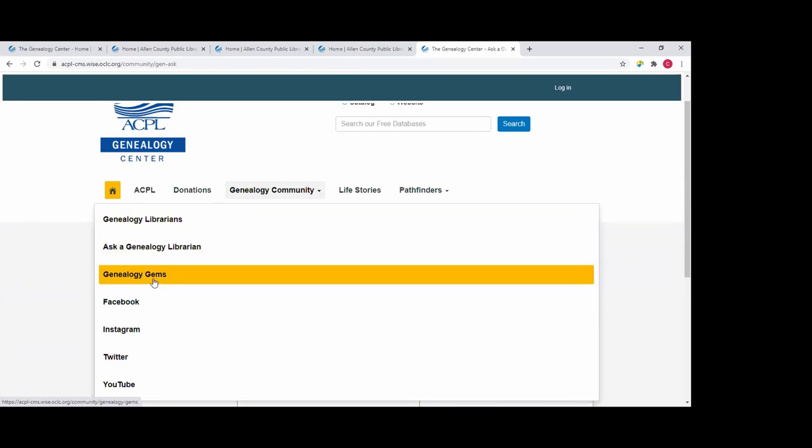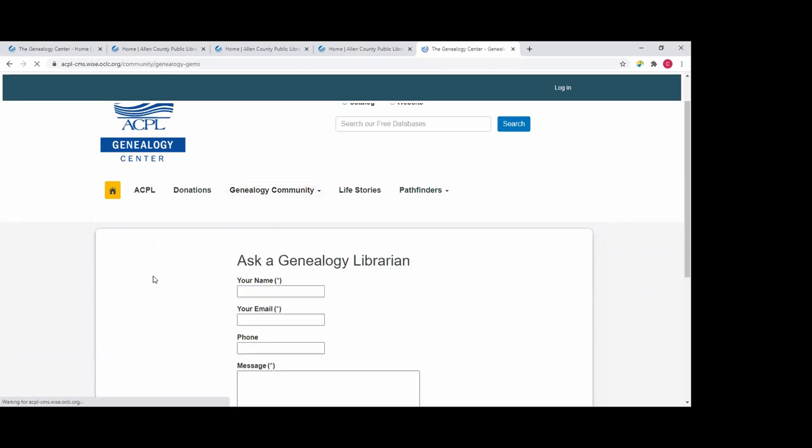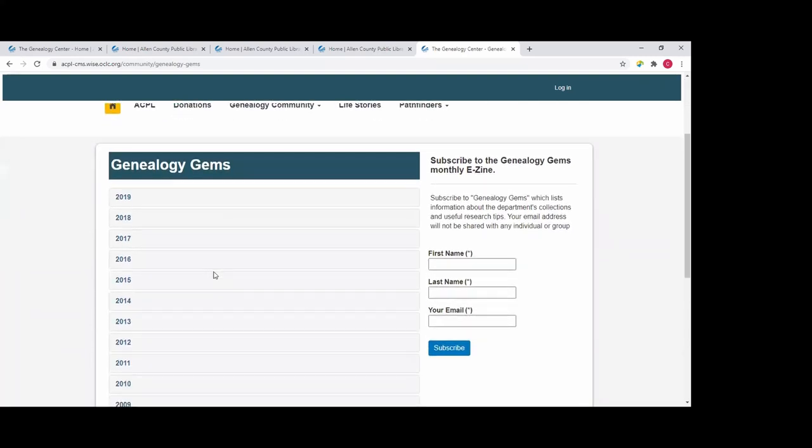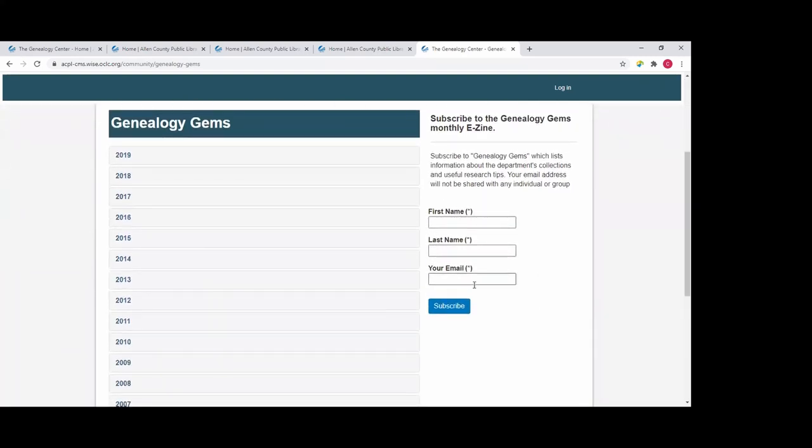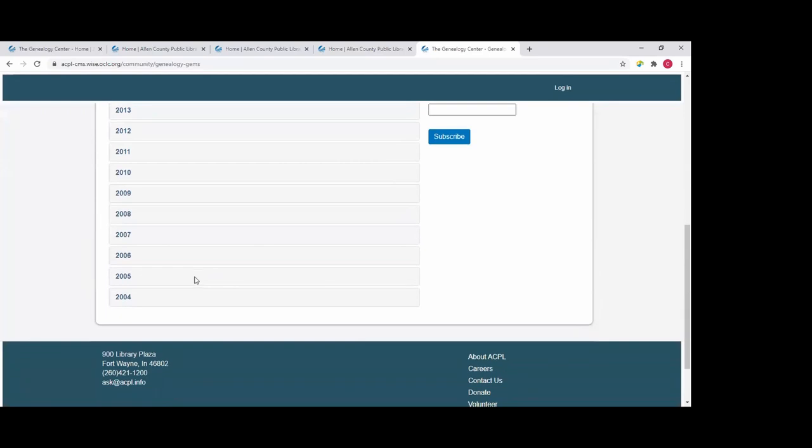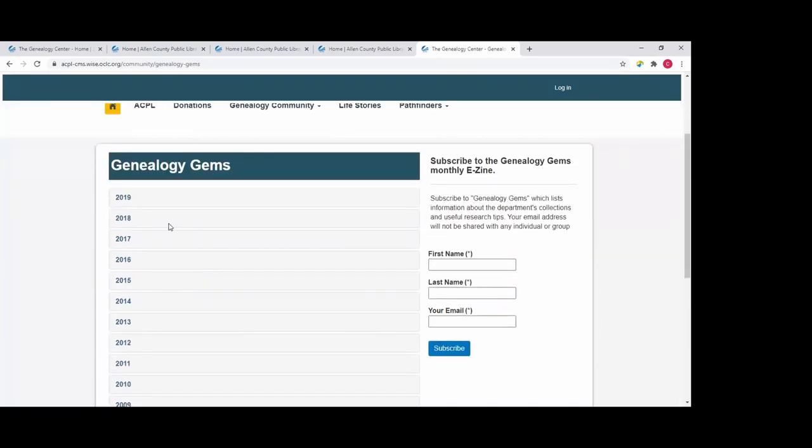Genealogy Gems is our monthly newsletter. All the back issues are online. And there's a box over here on the right for you to subscribe if you haven't already subscribed. It's a real easy, quick read. So one of those things you read it and then put it away, even if put it away is in your recycle bin. So you go back and take a look at some of the other things we've done.